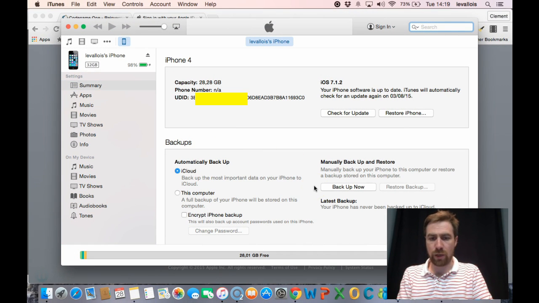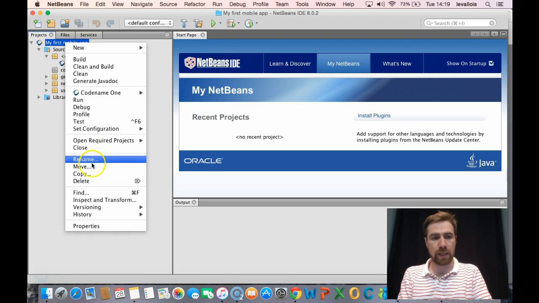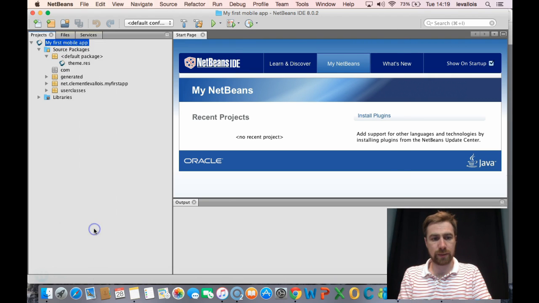So we have all of that, and if I'm not wrong, yeah, we're good to go. So now we will actually create the app. So we get back to NetBeans. We do a control click on the title of the project, and we go to properties.